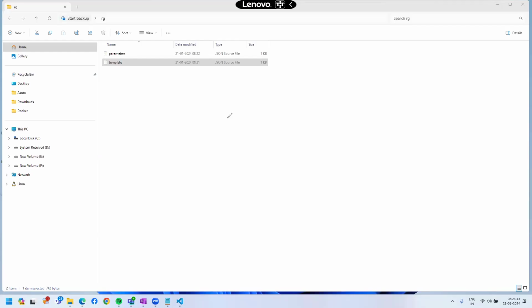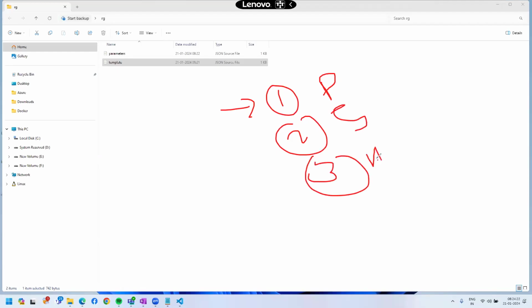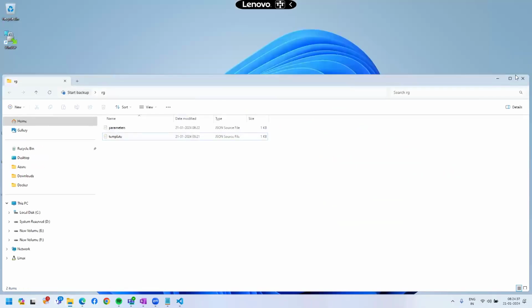So what all things come under IaC, guys? Any idea? One is PowerShell. Second, shell scripting. Third one, ARM template. Fourth one, come on. Yesterday I discussed it. Terraform. Next, now I want to deploy this ARM template.